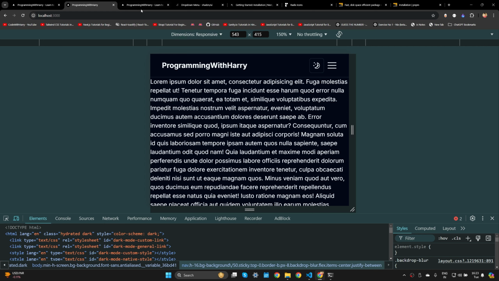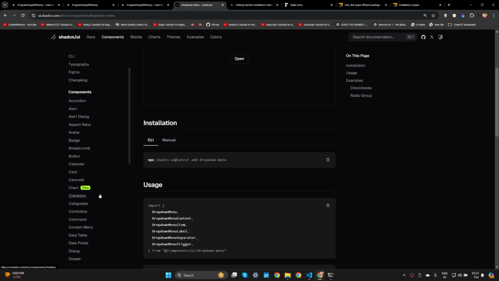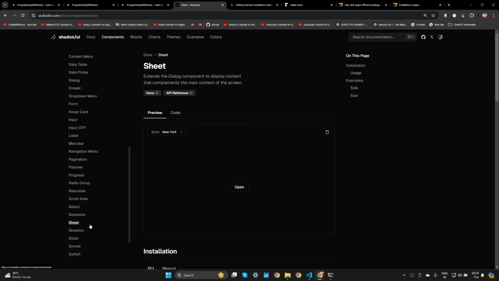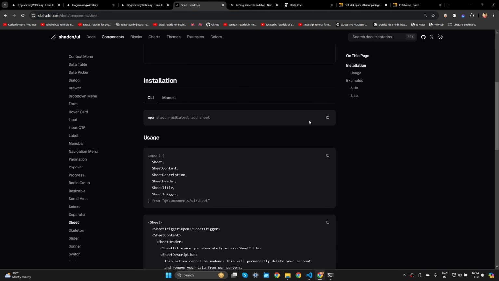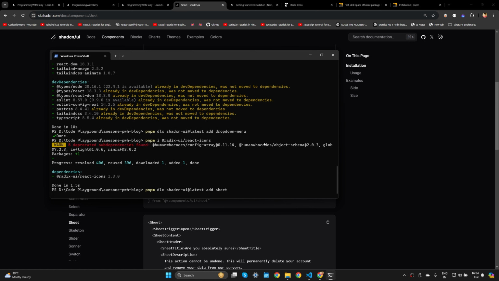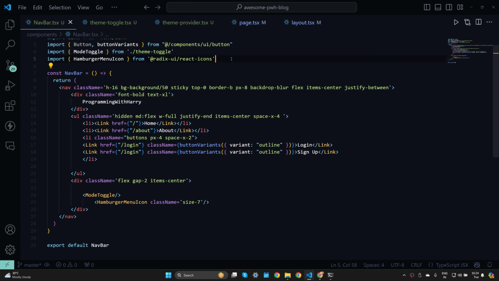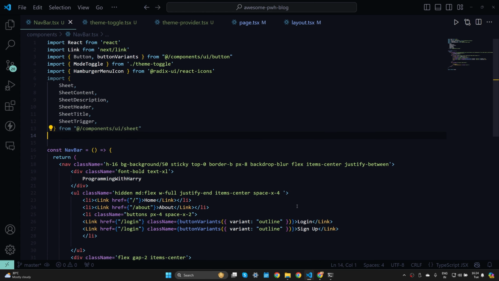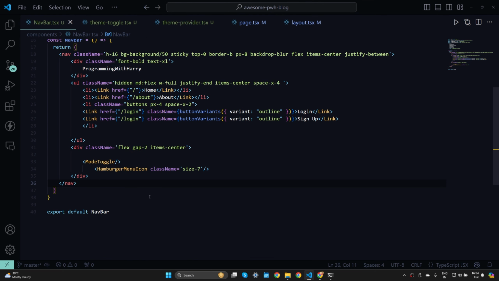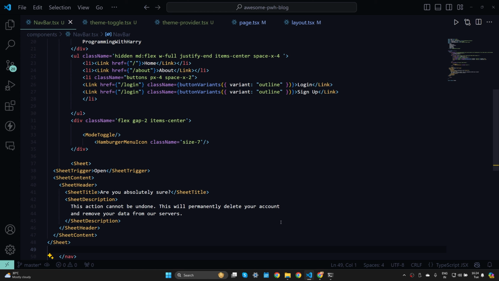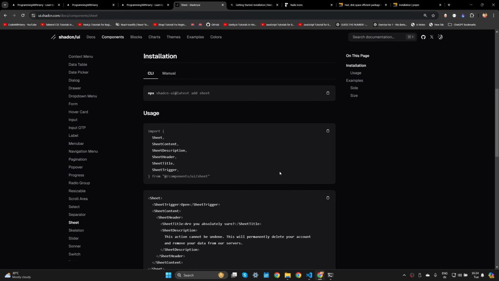So let's do one thing. Let's go to Shadcn UI and let's go to, I think it's called menu bar, if I'm not wrong. Yeah, it's actually called Sheet. Now it's a weird name, but I don't know why, it's called Sheet. Let's install Sheet, pnpm. Let's run this. It will install Sheet, and let's copy this and let's paste it here in the navbar, and let's copy this and let's paste this somewhere inside the nav, maybe, yeah, somewhere here.